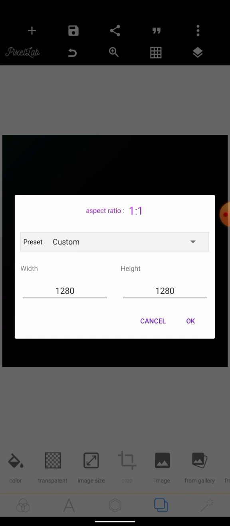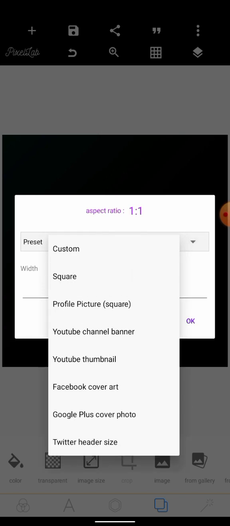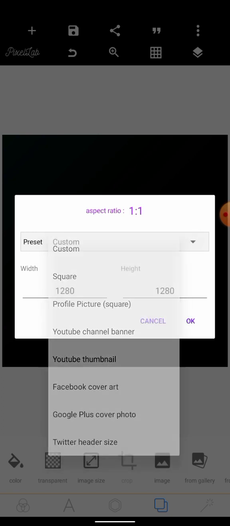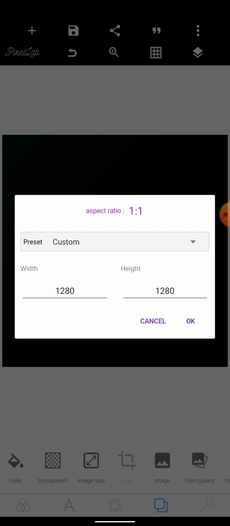But the normal one is to click on custom. You see profile picture, YouTube channel banner, YouTube thumbnail, Facebook, Twitter header size, and stuff like that. Now these are automatic sizes already in the app, but you must go further online and get other sizes. This is a normal size, and it can be posted on Facebook or YouTube, but it might not necessarily go on Twitter. You understand? It's a Twitter header size.